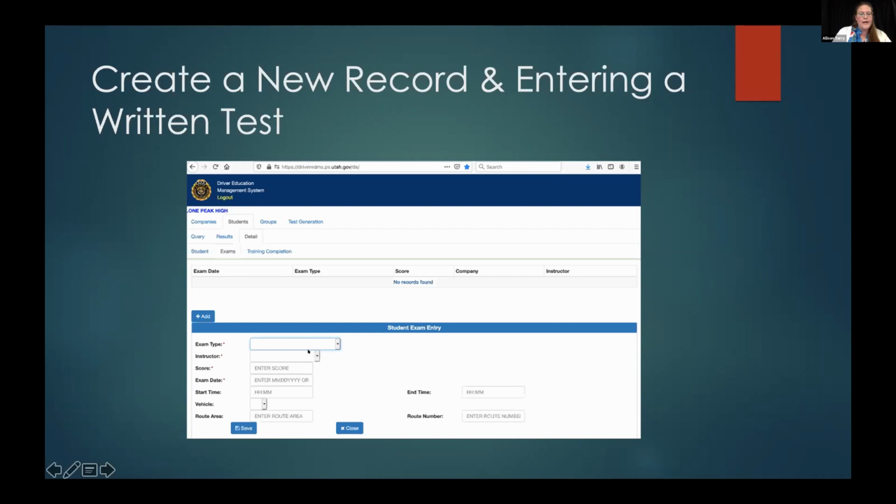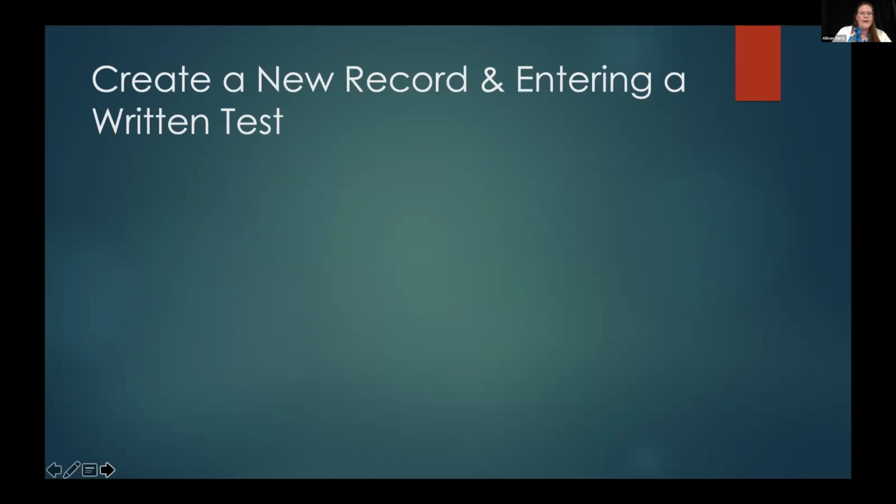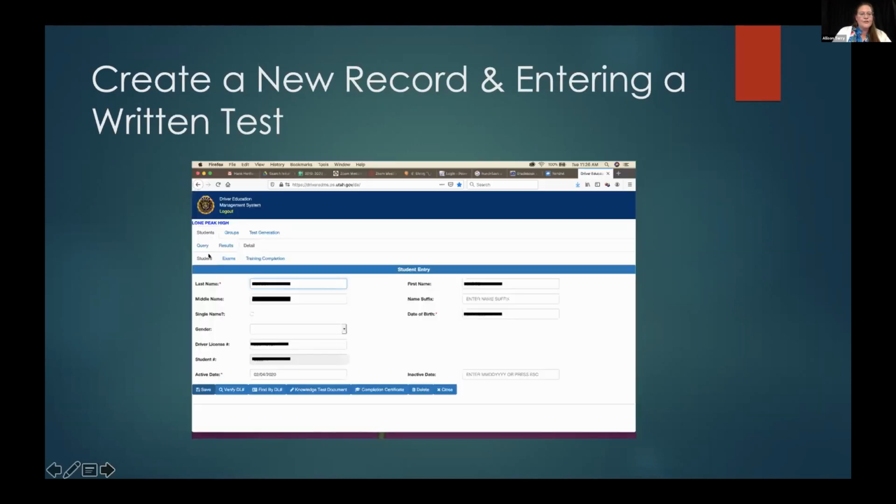Make sure you give your name as the instructor and enter their score. The score is out of 100 on that. 80% is required for passing. Do not enter a test that is failed. If you enter a test that's failed, you can't add another one. And then you're going to go back to the student tab.